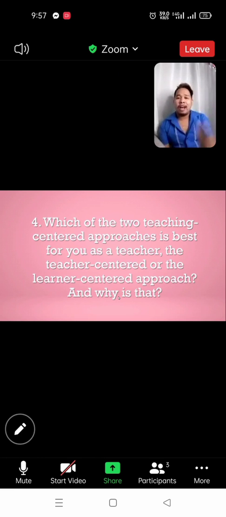For me, since I'm a 21st century educator, technically I must choose the learner-centered approach. However, let's also give credit to the teacher-centered approach, because not all the time does the learner-centered approach enable the students to learn and understand. There must be the teacher first. So it's a mixture of teacher and learner-centered approach.